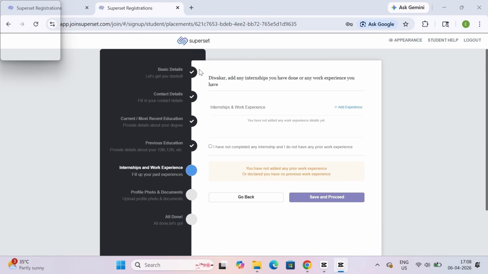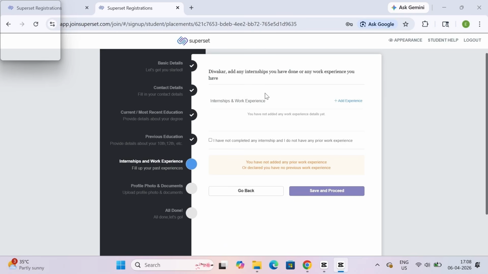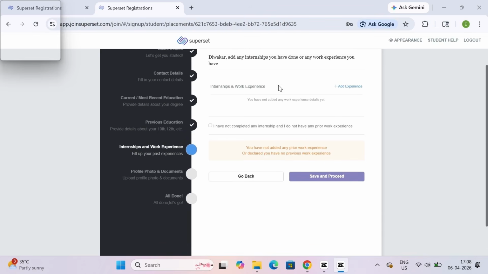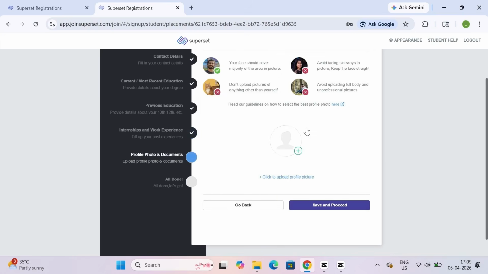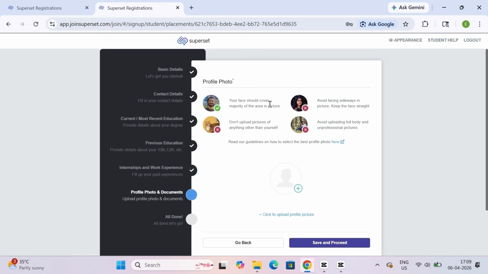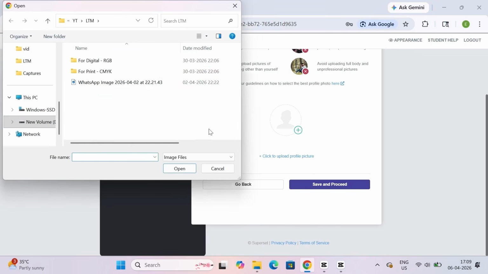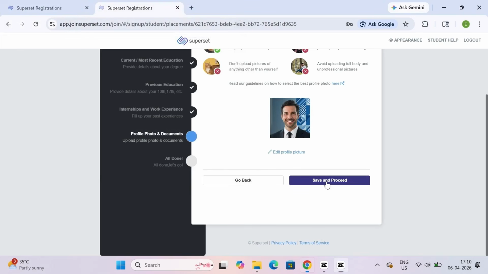Next, if you have done any internship, you can enter the details. This step is optional, so even if you skip it, there will be no problem. Now, upload your profile photo. Make sure your photo is clear and professional. Then click on Save and Proceed.